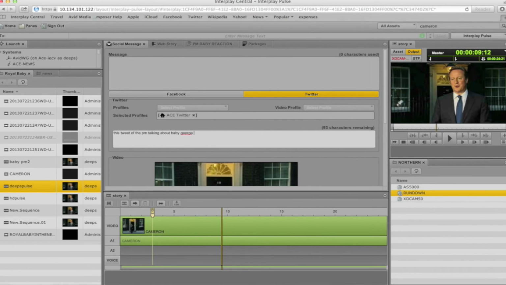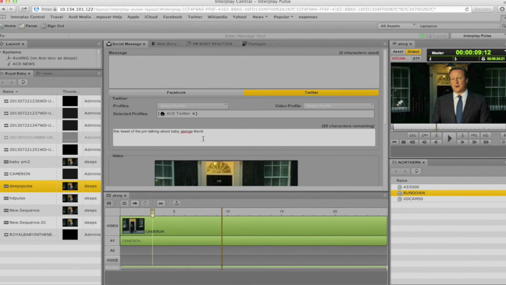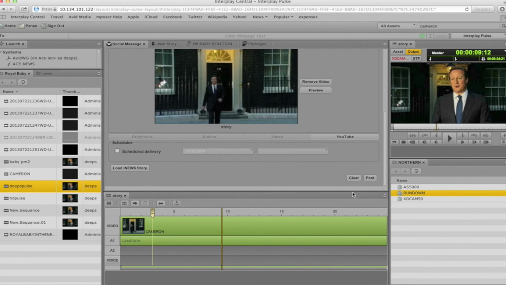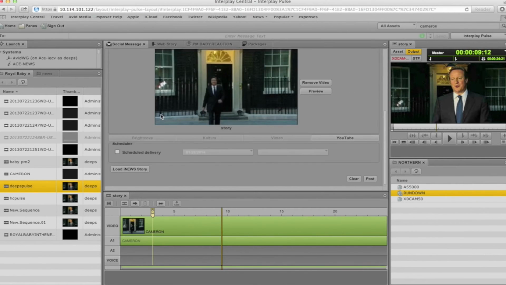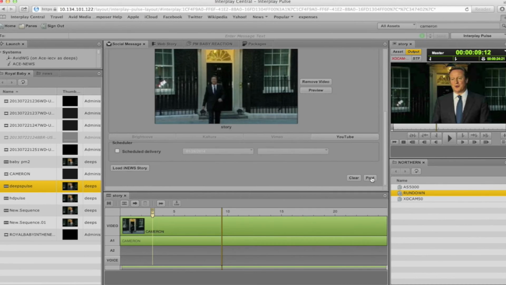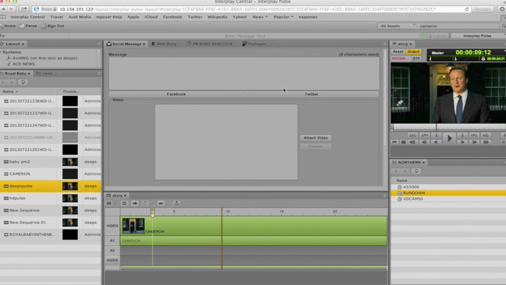And now I could also add in a hashtag for that as well. From there, once I'm happy with that particular package that I've made, I'm going to click post again. Let's just add in my message field. Let's post that. Now that's posted, let's look at how I can actually deliver to your CMS system.